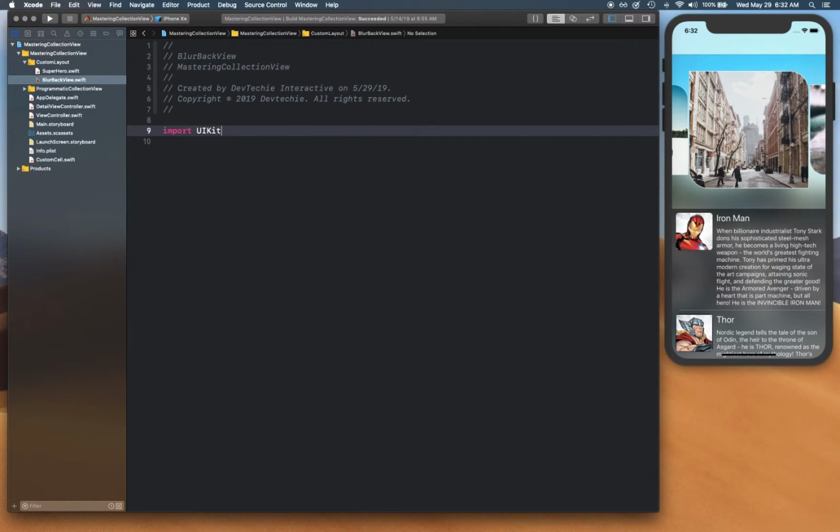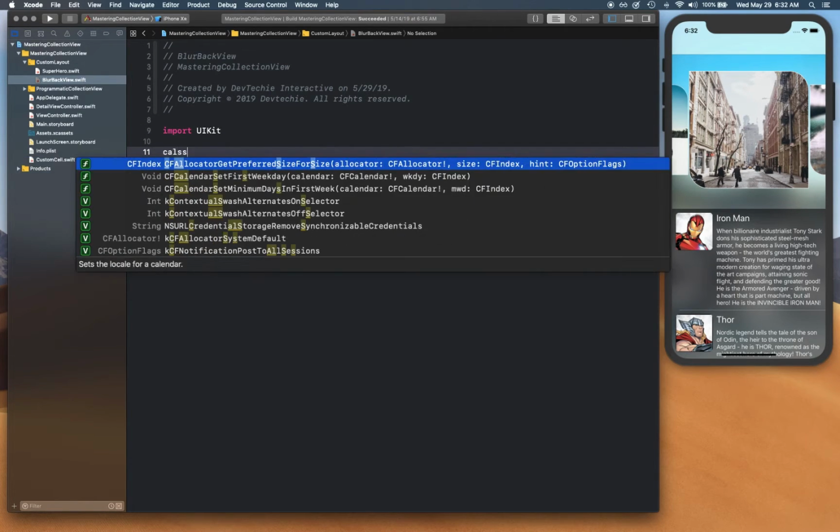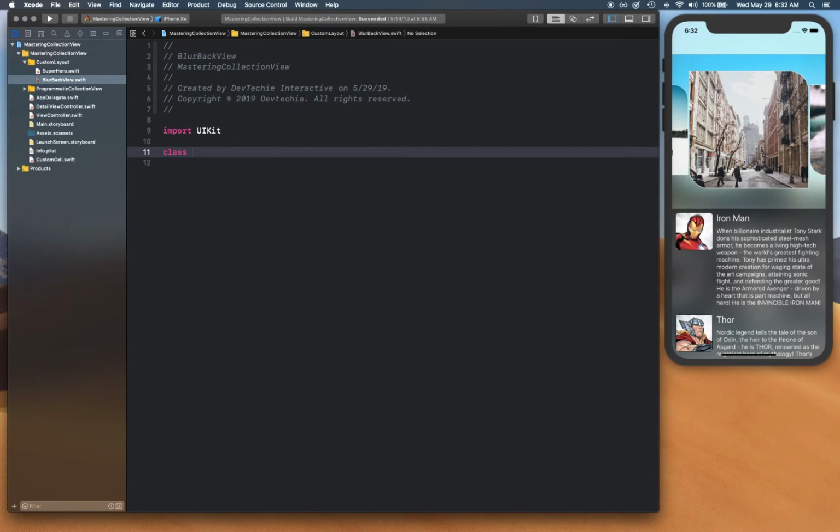So it's going to import UIKit, and we're going to say class UIView.